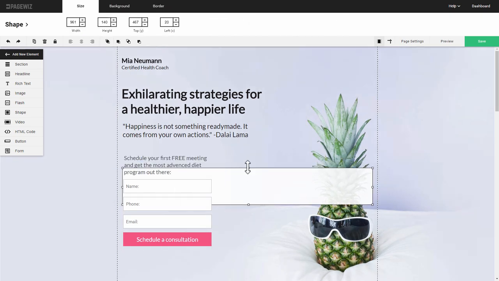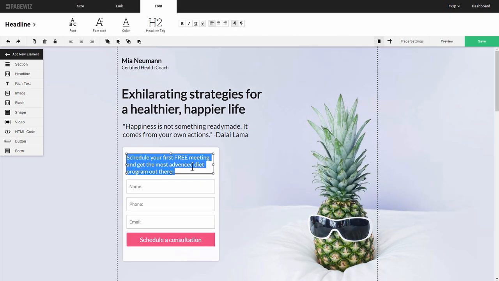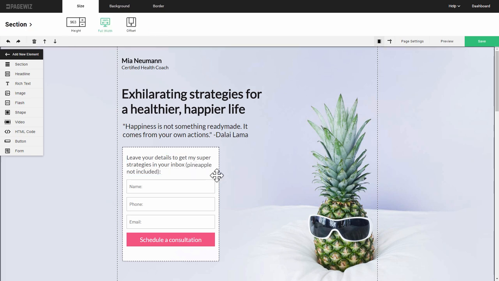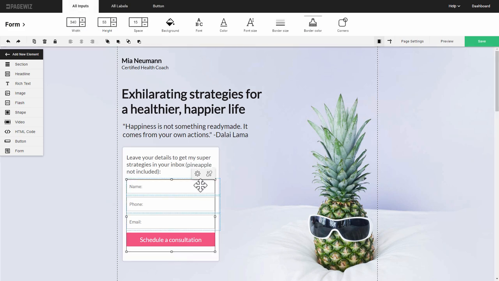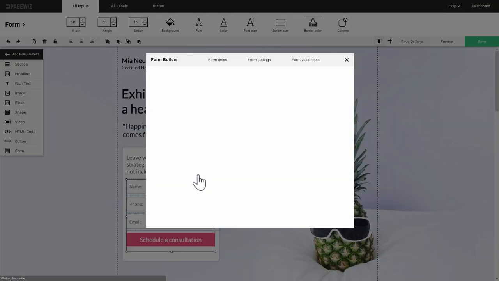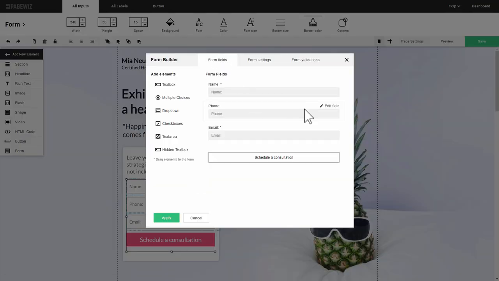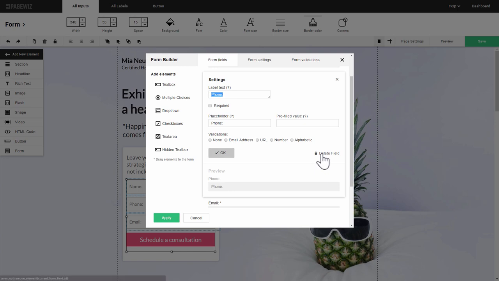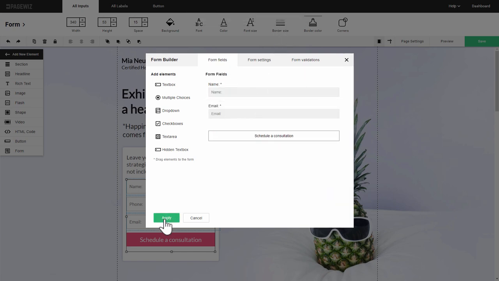You could also customize the text a little bit. Leave your details to get my super strategies in your inbox. Pineapple not included. Since you're planning on collecting only email addresses, and since minimizing the number of fields a visitor has to fill in often boosts response, let's get rid of the phone field. You can do that by clicking the Form Setting button, Form Fields, Edit the Phone Field, Delete Field, and Apply.